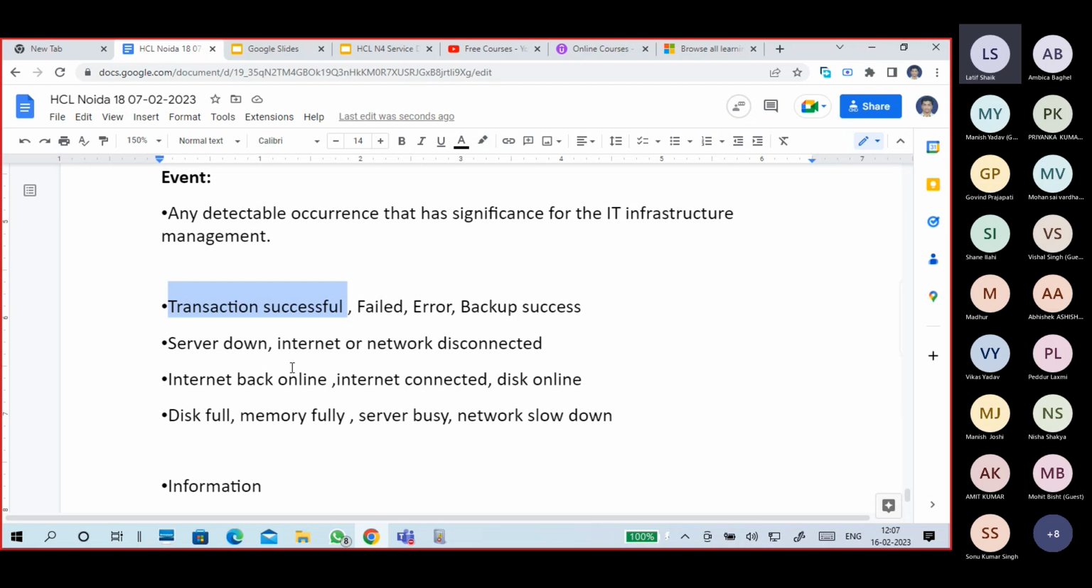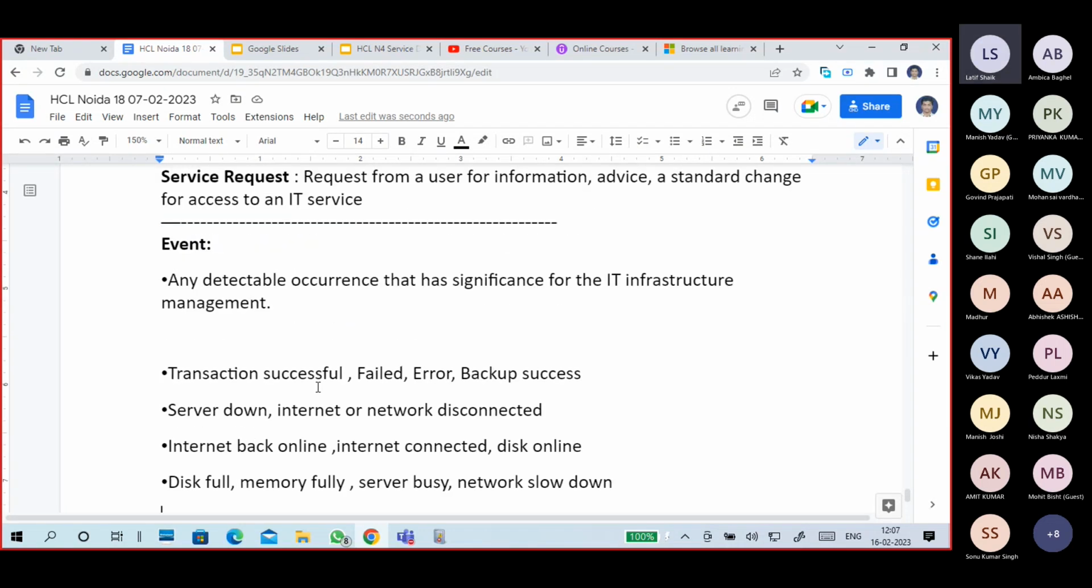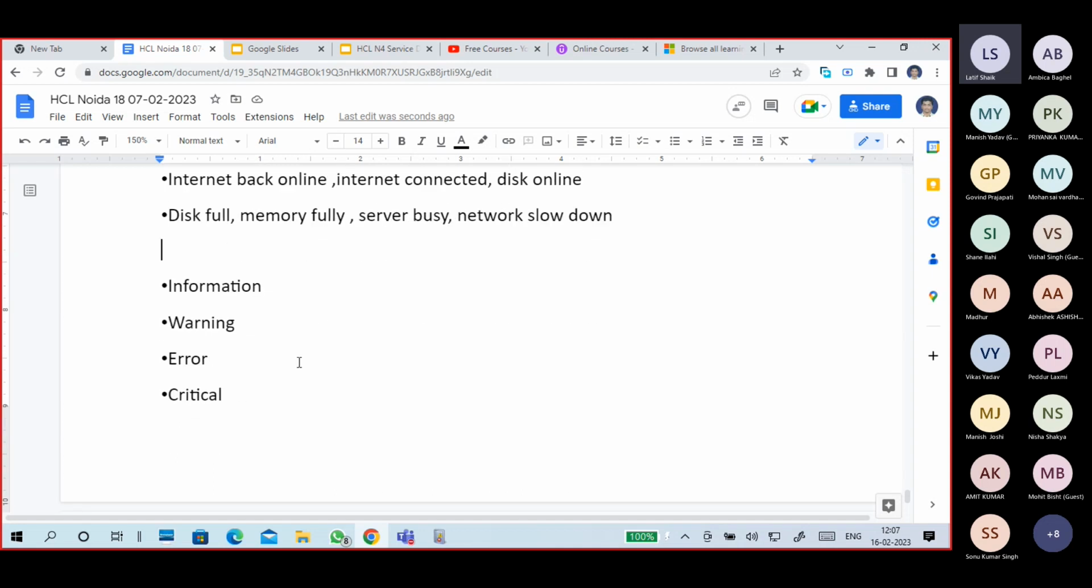Different kinds of events occur in your infrastructure. Your server is not running, your disk is full, your memory is full, the server is busy or 100% busy, the network is slow. So different types of events occur. Then we have to categorize them like this: information, warning, and error. Sometimes certain errors we also put in a critical category.